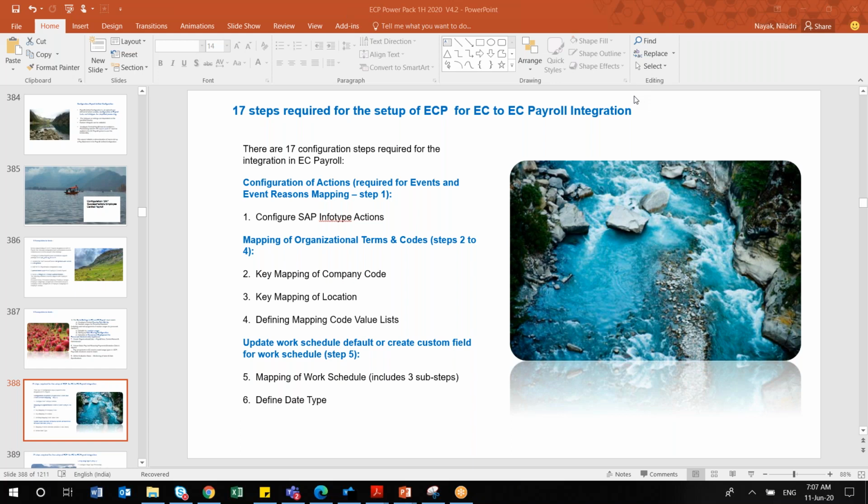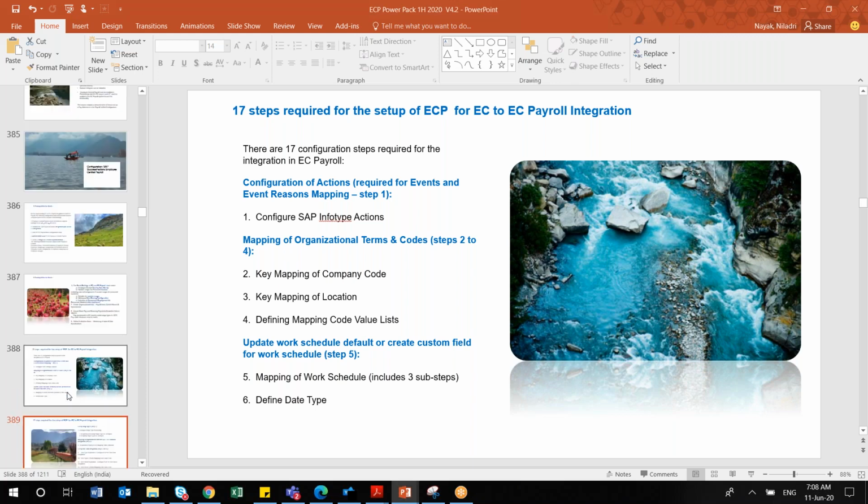And you have to define a date type as well. In date monitoring you may require a hiring date or a promotion date. All those event date types you have to maintain. Anyway, we'll be seeing that in the upcoming session.